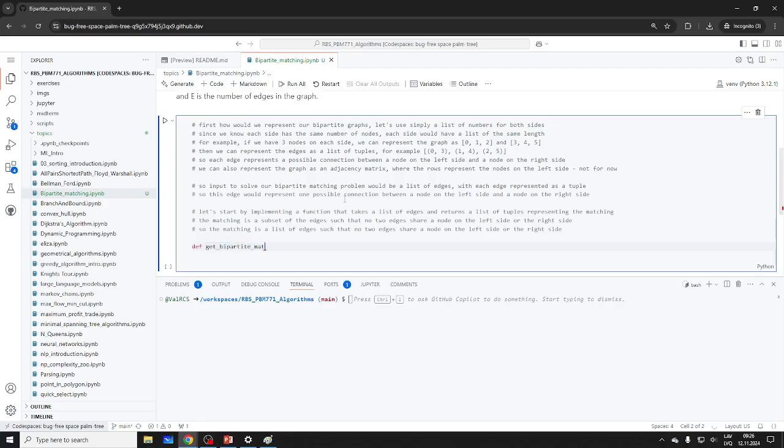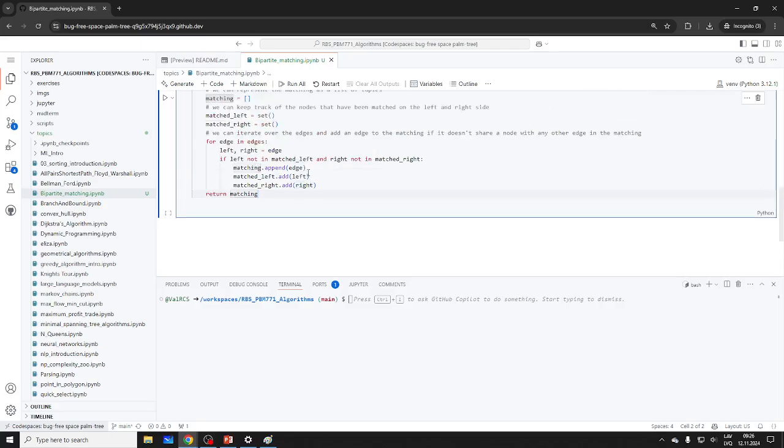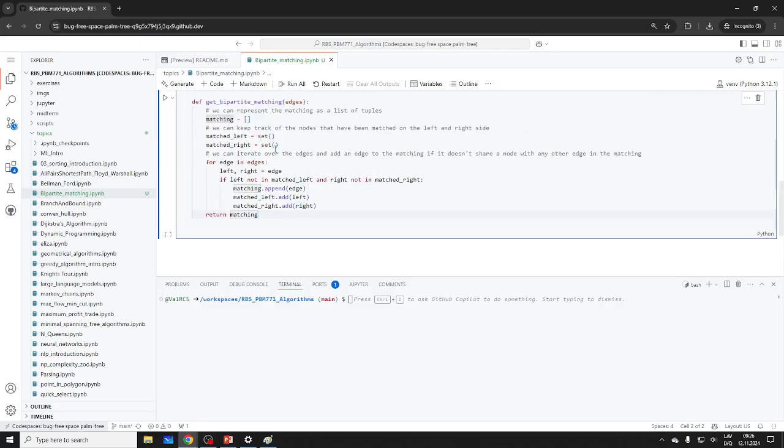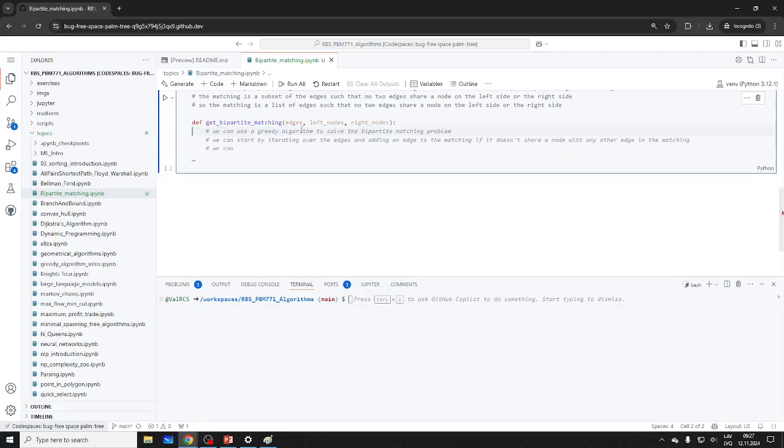Bipartite matching. I guess an edge is basically left, right. Match left, match right. And the thing is, of course, we have left nodes and right nodes. Let's make it easier for the AI. We'll do this by hand, basically, because I could calculate it. So greedily we'll add an edge if it doesn't share a node.